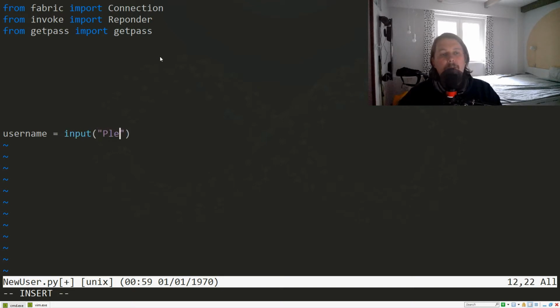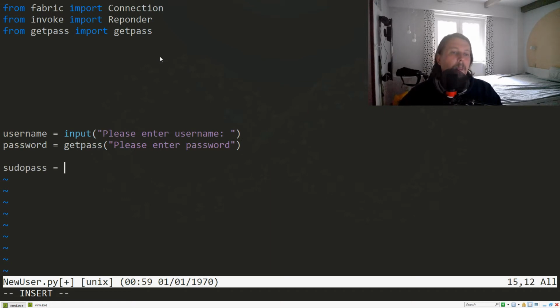And we will say, "Please enter username." And we will have a password, which will come from the getpass. "Please enter password." And we will have the sudo_pass, which will come from the Responder. And we will have a pattern to respond to with the raw string. And this is going to be "[sudo] password for ansible".